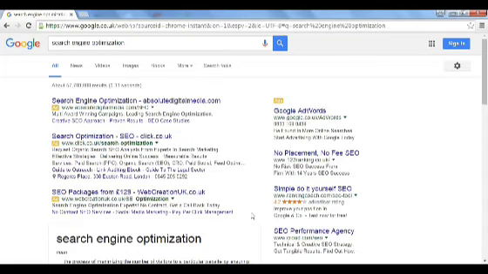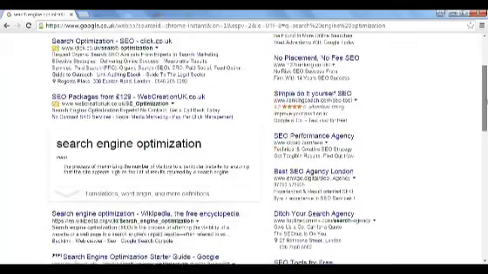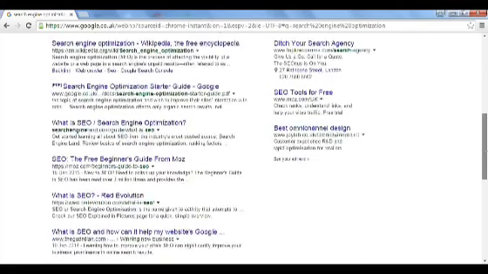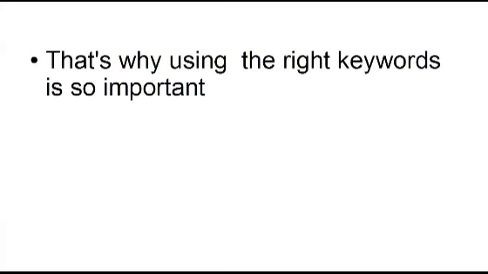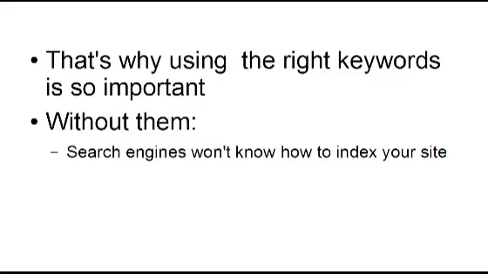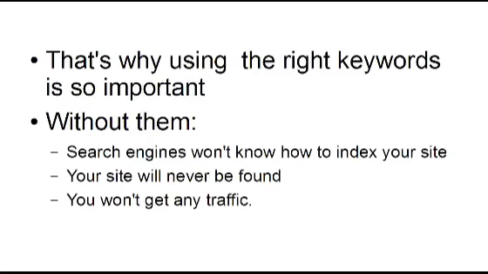And you can see here we're using search engine optimization as our keyword. And all these sites down here, they're all optimized for that keyword phrase, search engine optimization. So I'll know when I go to each and every one of these sites that they're all about search engine optimization. And that's why using the right keywords is so important, because without them, search engines won't know how to index your site. Your site will never be found, and you won't get any traffic.